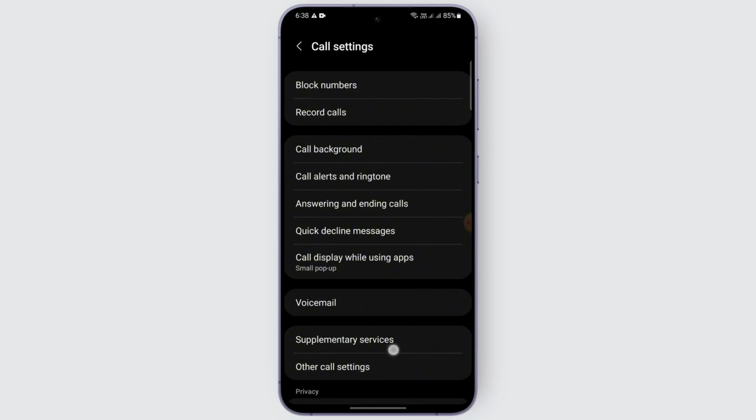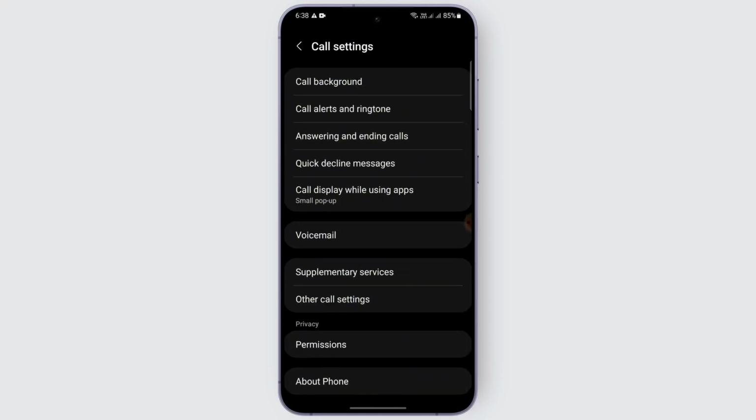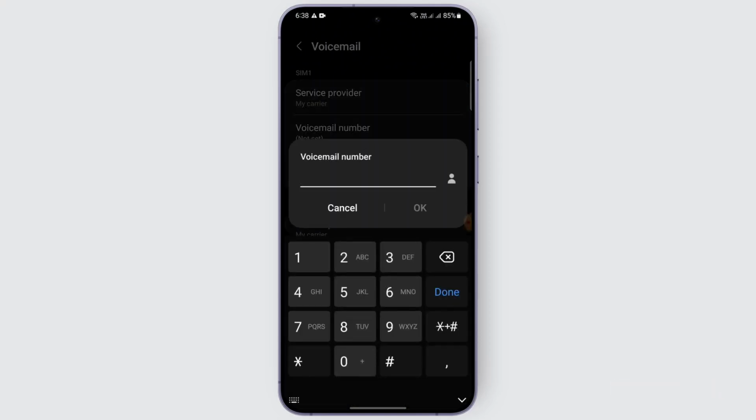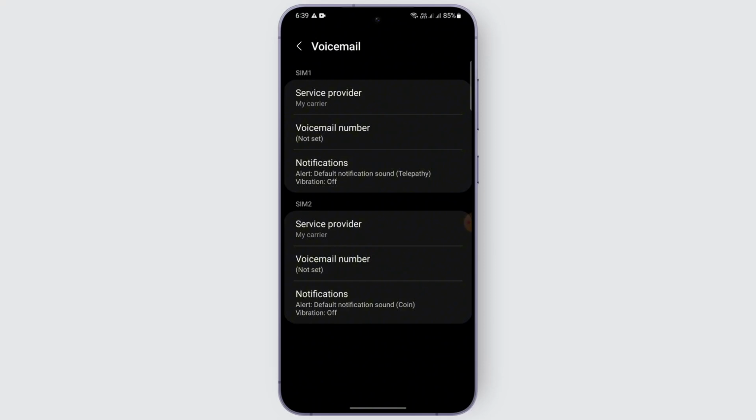After tapping on it, you need to look for the option called voicemail. In every device, there is an option called voicemail. When you head over to the settings of that phone application, just tap on voicemail. After that, here you can see the voicemail number. If you have set any number, either your SIM 1 or SIM 2, simply cancel out that number and tap on OK, and that number won't be on voicemail anymore.